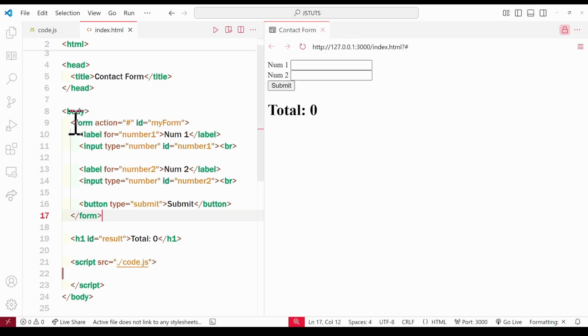I have set the form. You see, this is the opening of the form tag. I have set action, so I put a pound sign. I want to stay on the same page. So I added a pound sign or a hashtag, and then I have given it the ID of my form. That's the name of my form.